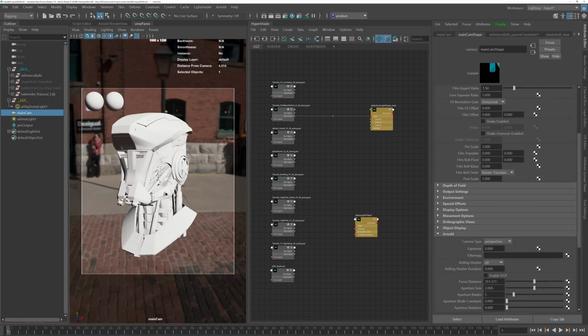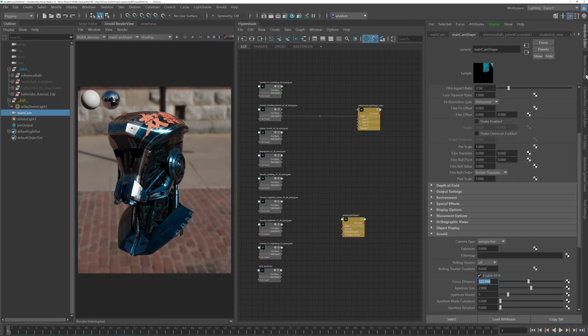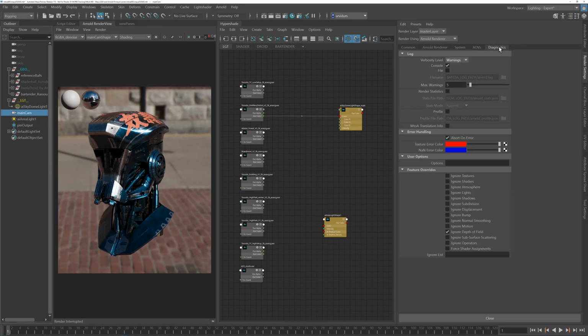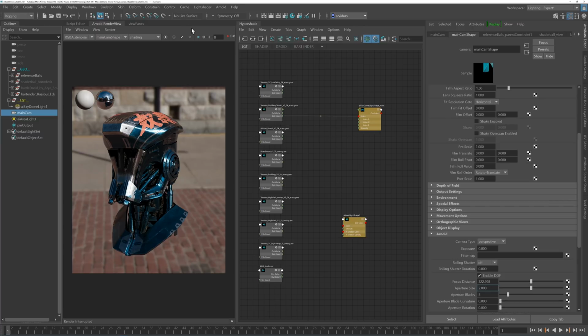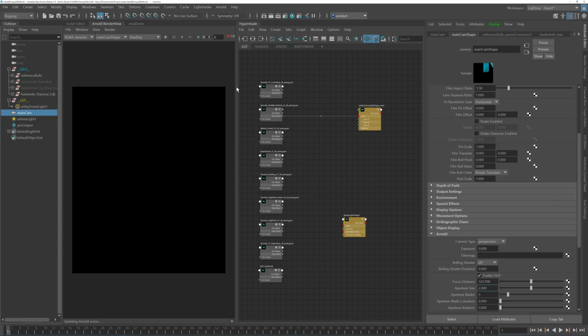Down below, 322.998. Enable depth of field, which is now on. And I think I had it off in the render settings. Yeah. And let's just hit render. Let's see what we get. So depth of field is on. Render should be cooking.